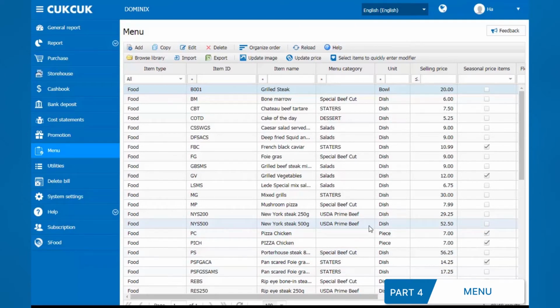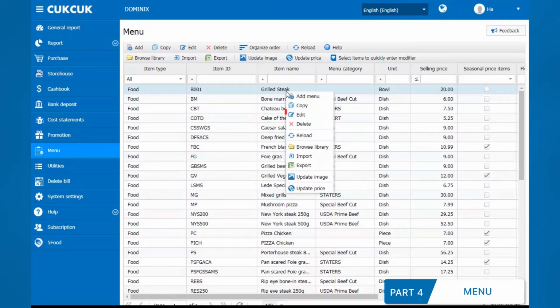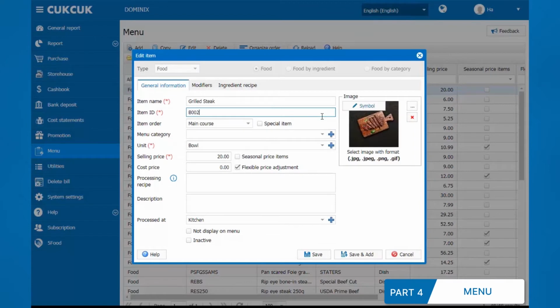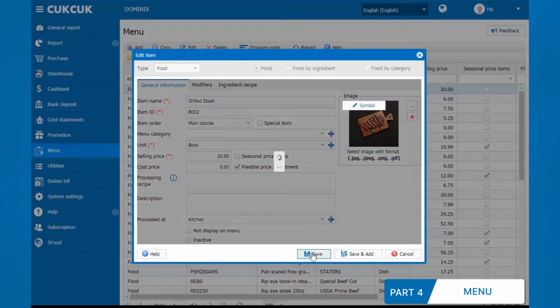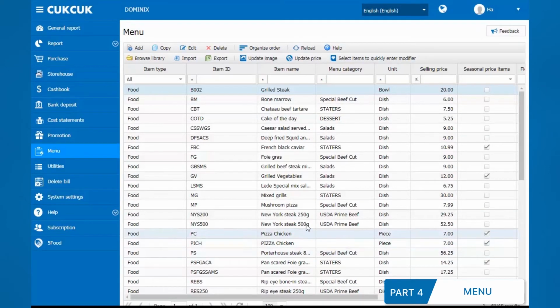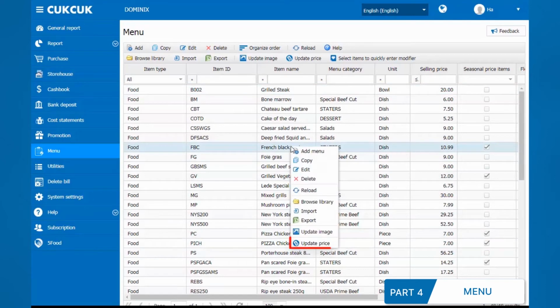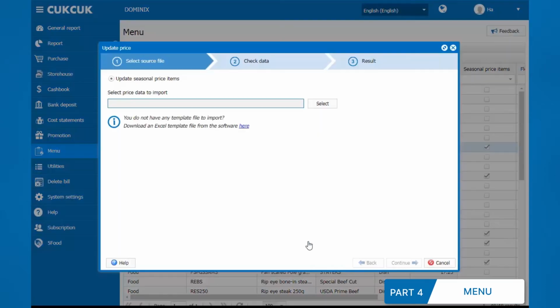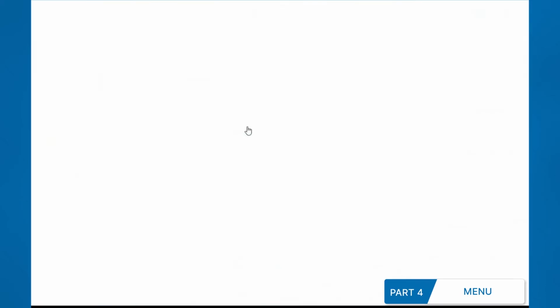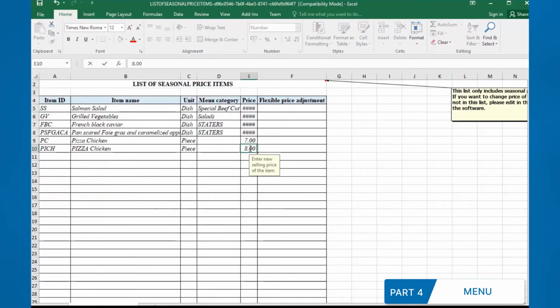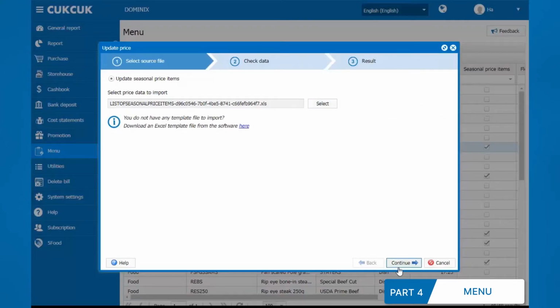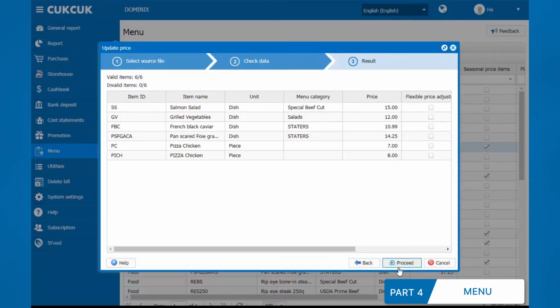If you want to edit any item, select the item and click here to edit. Click Save after editing. For items subject to seasonal price, click Update Price. Click here to download the Excel file and change items prices. Then import the file again.